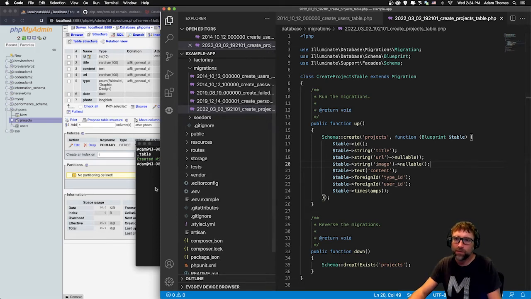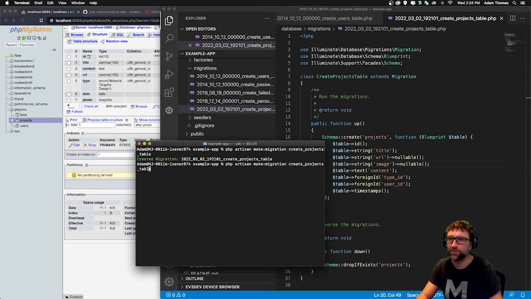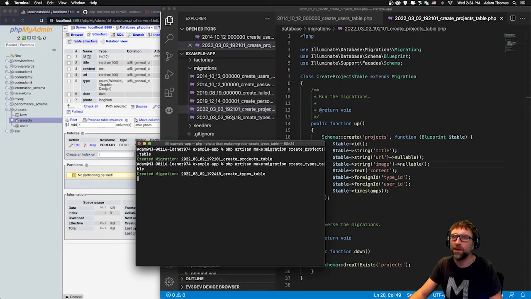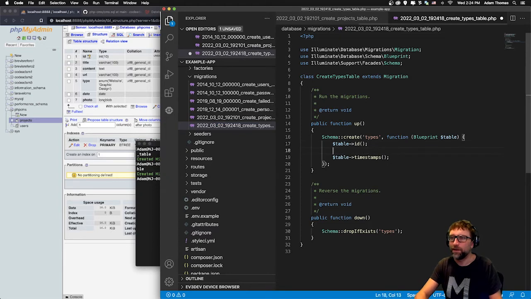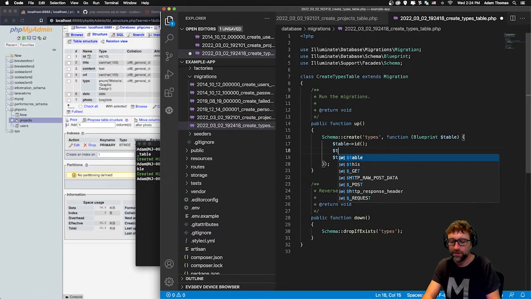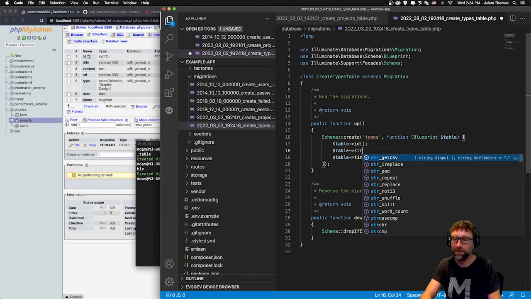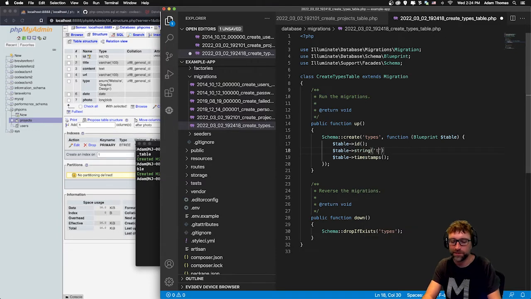And let's make one more for our types. So I'll just reuse this command, except this time it's create types table. And we'll open up our types migration. And this table is fine. We just need one more thing, and that is the title of our types. And that's it.